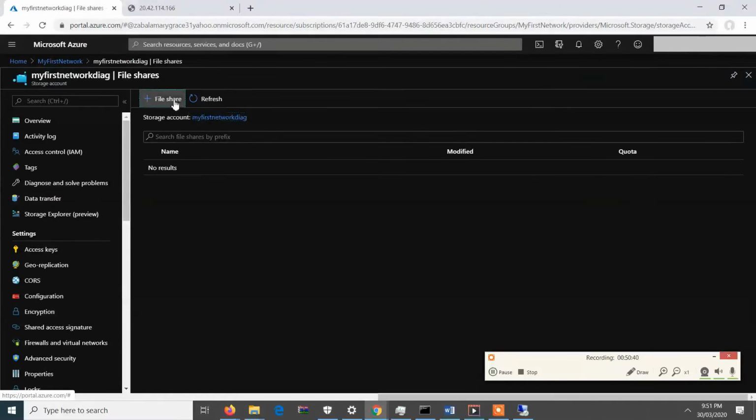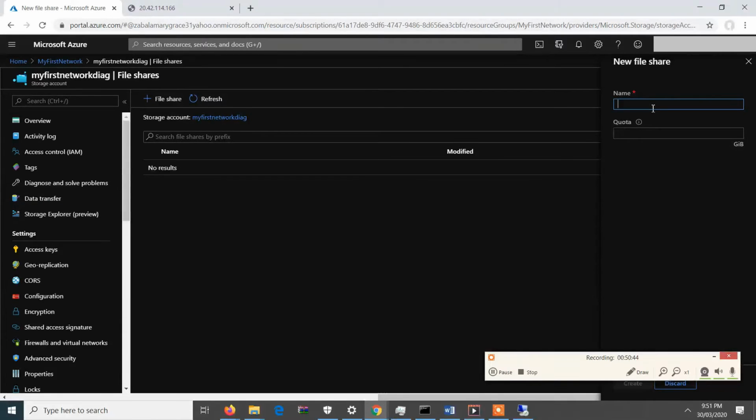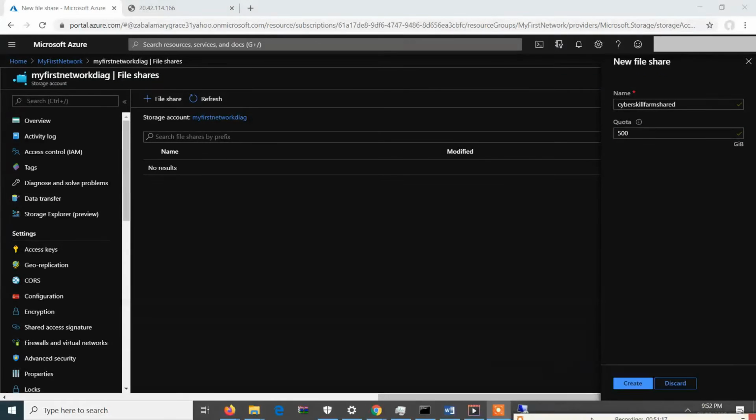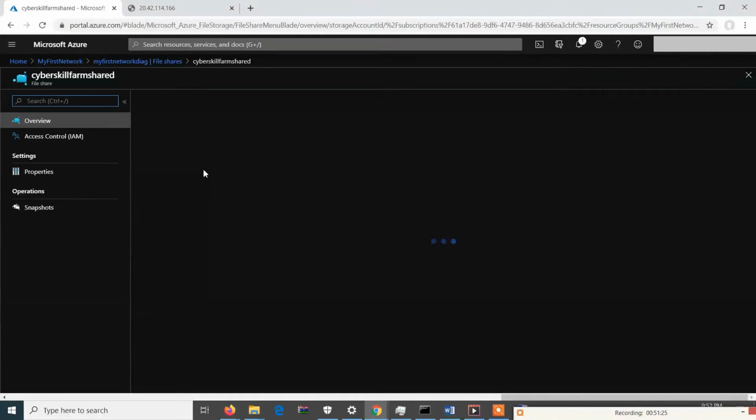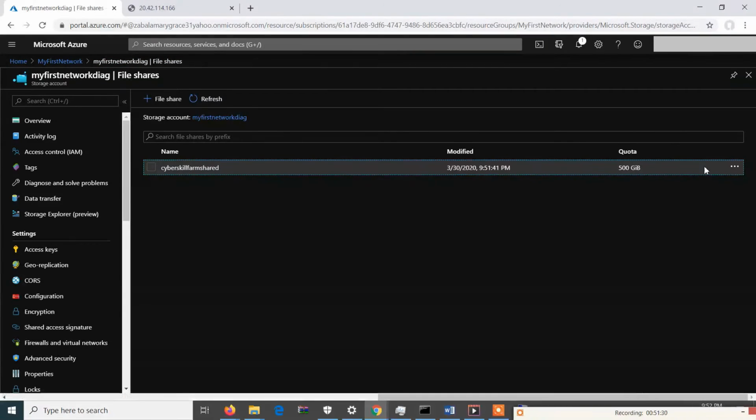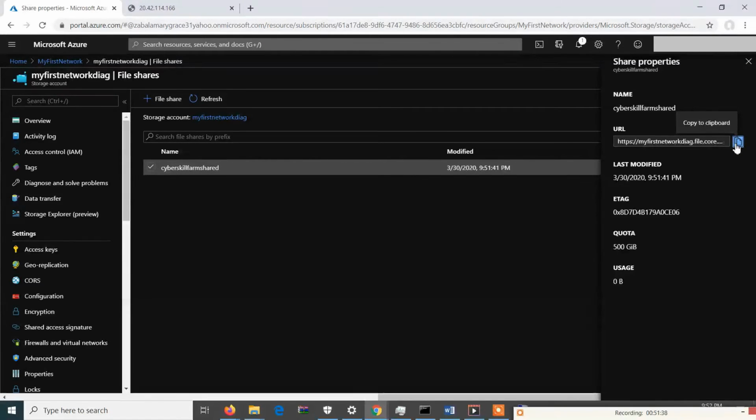So let's go to the file share. Let's name it CyberSkill Farm Shared. For the quota, the limit for our shared drive, let's have 500 GiB. And let's create. So right now we already have a shared drive. Let's copy the properties and then let's copy the URL.